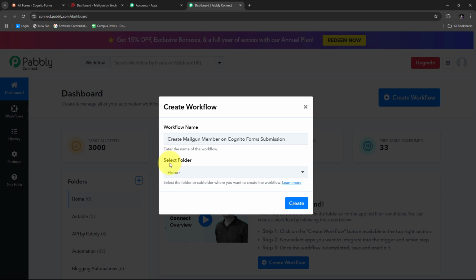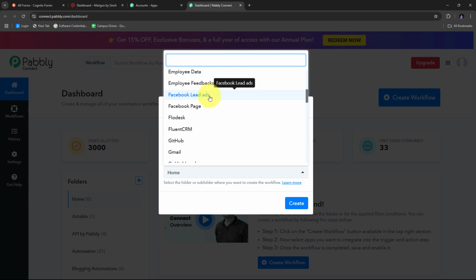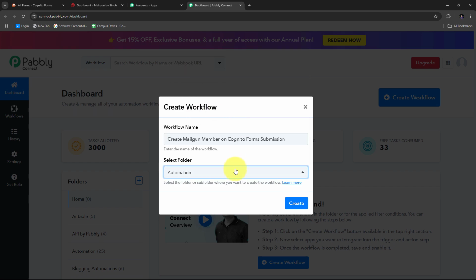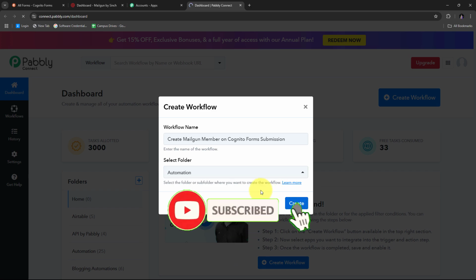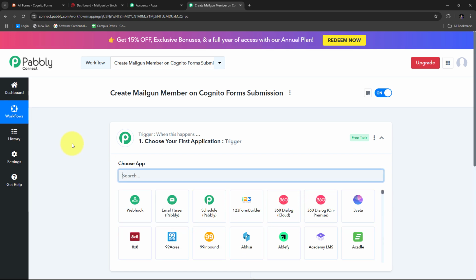Now I need to select the folder where I want to save my workflow, so I'm going to open this tab, and here I'm going to find all the folders that I have in my Pabbly Connect account. I'm going to use this particular folder of automation, so I'm going to select that. Now I need to click on create, and this will direct us to the most important window of our workflow.